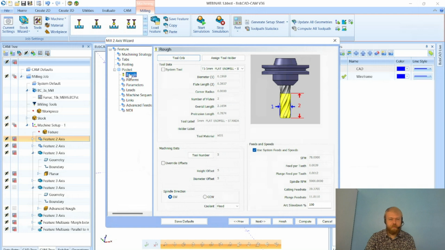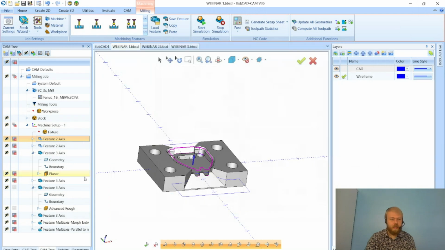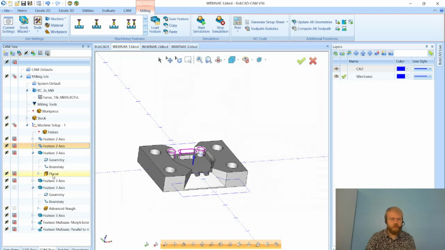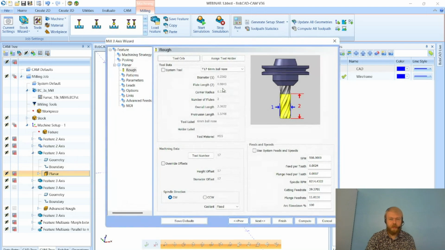Now this is our first 2-axis feature. This is a flat end mill, and second 2-axis feature is another flat end mill. I'm not sure which chamfer tool you're referring to. We had a planar tool path. This one has a corner radius.